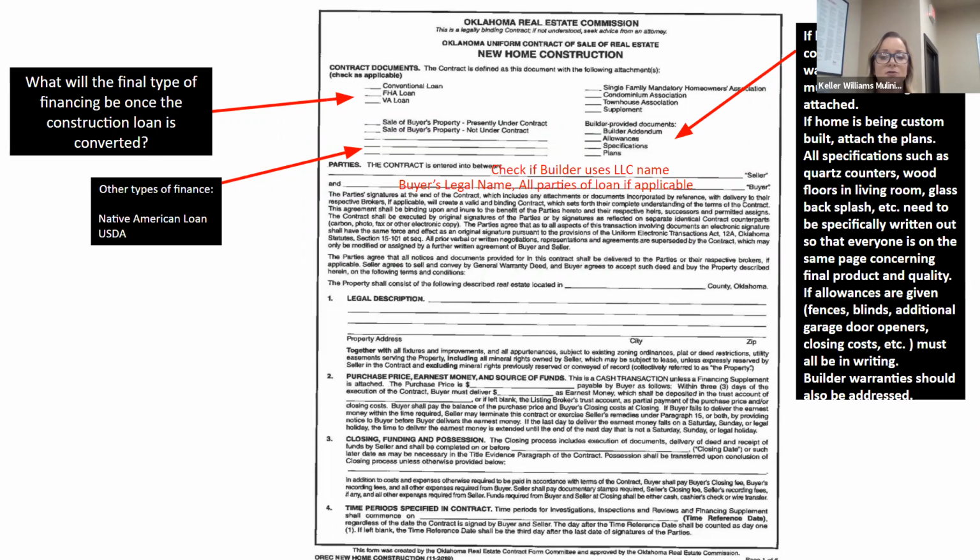So if the builder is going to be giving any types of allowances, such as fences, blinds, additional garage door openers, closing costs, I've seen them throw in appliance packages, things like that. Everything needs to be in writing. Builder warranties. You also will get down to the bottom and we'll talk about addressing warranties, but you need to make sure that if you have specific requirements on builder warranties, that those are included.